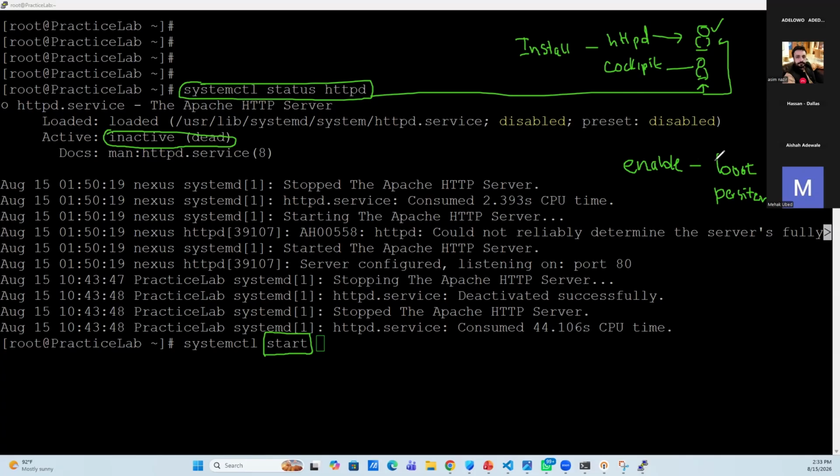Boot persistent means if you shut the machine in the data center, if on that particular night they went to turn it off and turn it on, then this service will not be inactive. This service will automatically come on and become alive, will be started. Enable allows you to start it automatically at boot time.